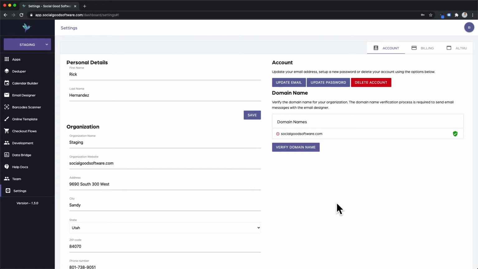You can add as many domain names as you like. So if you have multiple domain names, you can go ahead and add multiple domain names if you like. You'll be able to send out from each of the domain names. And we also support the ability to send out from a subdomain. So if you don't want to use your root domain's reputation, you can go ahead and use a subdomain.